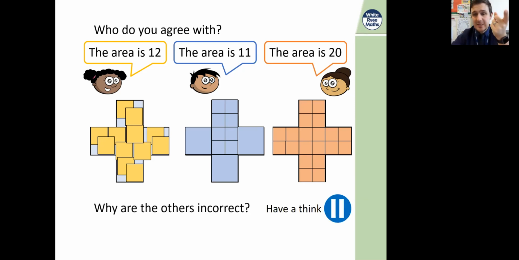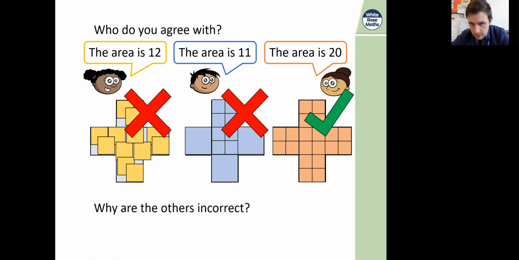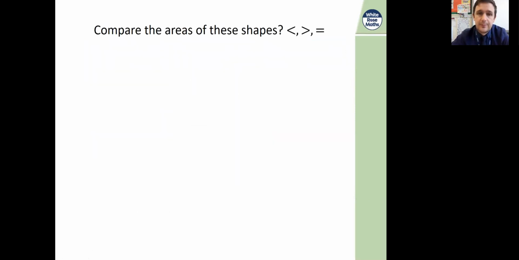Well, it's sometimes easy to think about why the others are incorrect. Okay, the first one, the yellow one, is incorrect because she's got some overlapping. She's not covered all the spaces up. Okay, the blue one is incorrect because although he's covered all the spaces, the squares he's filled them up with aren't the same size. Whereas the last one, she's filled all the spaces, no gaps are left, and the squares she's filled the space with are the same. Okay, so the red one on the end is the correct way of doing it.